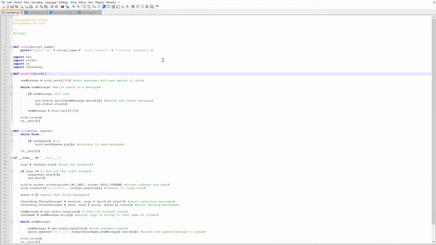So looking at the code, this is my client code. The first thing is I have the usage function that just prints everything out. And then I have my imports. Just like my last homework, I have my receive and send. So receive has sock. This will receive the amount of 1024 of data. And while message is there, if it's true, then we decode and output the message. Then we flush it. And then we go back and we receive the maximum data 1024 again. We close the socket and then we exit.